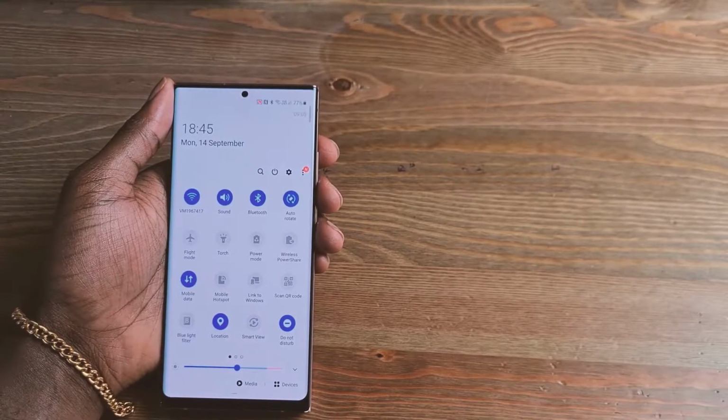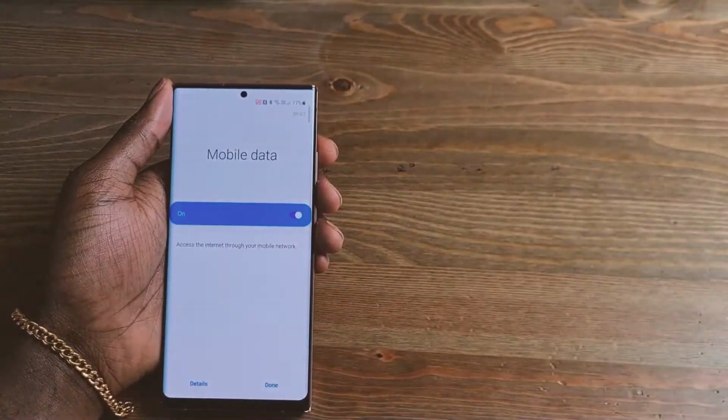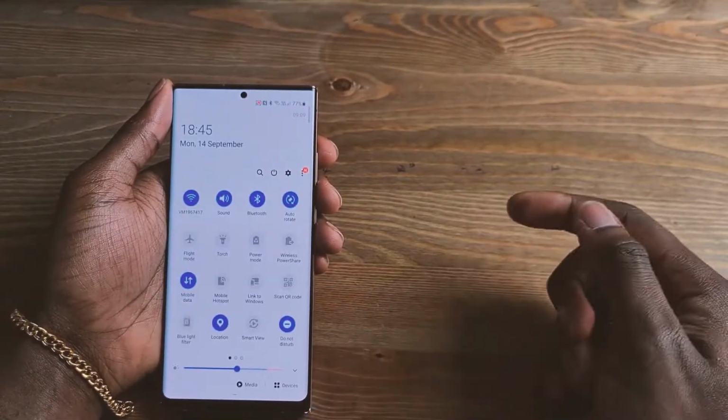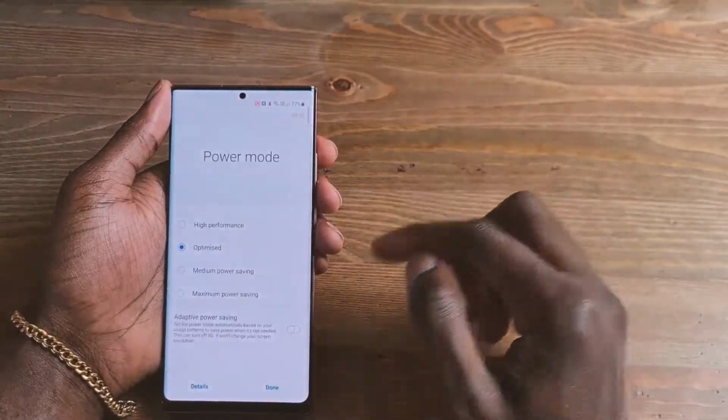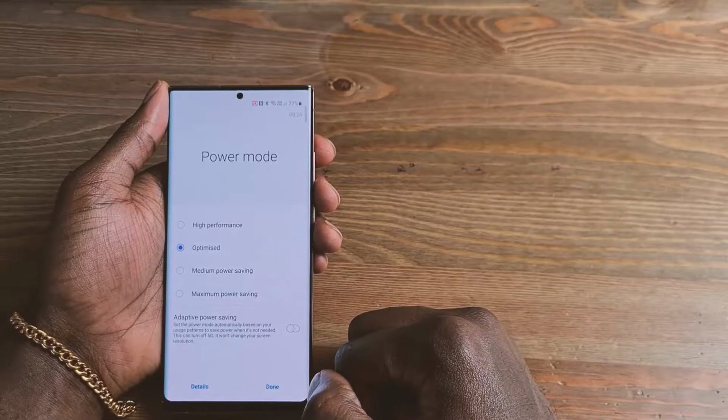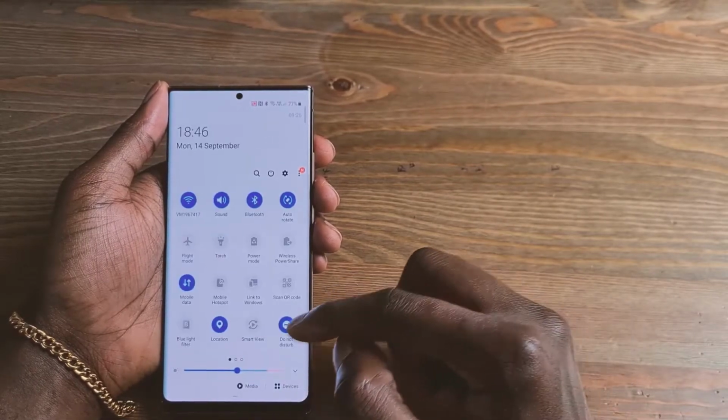So if you've got music playing in the background, you can tap on this, on the name there, mobile data is turned on. You could click on, let's say, power mode, high performance, optimized, medium power saving. So you get the point.